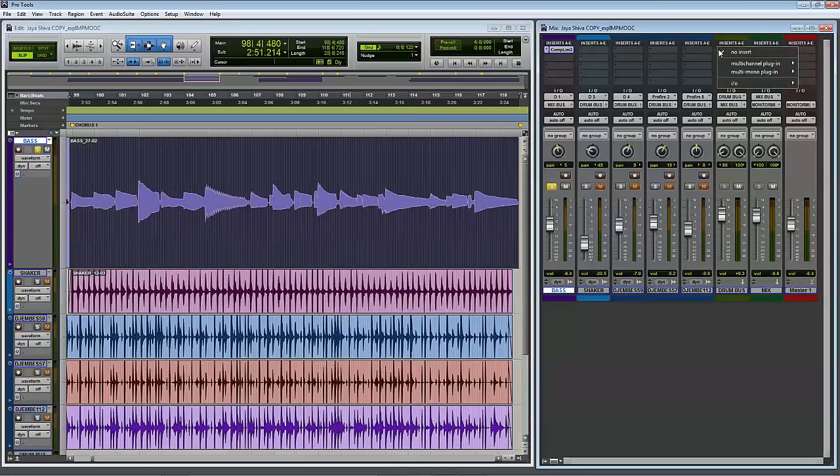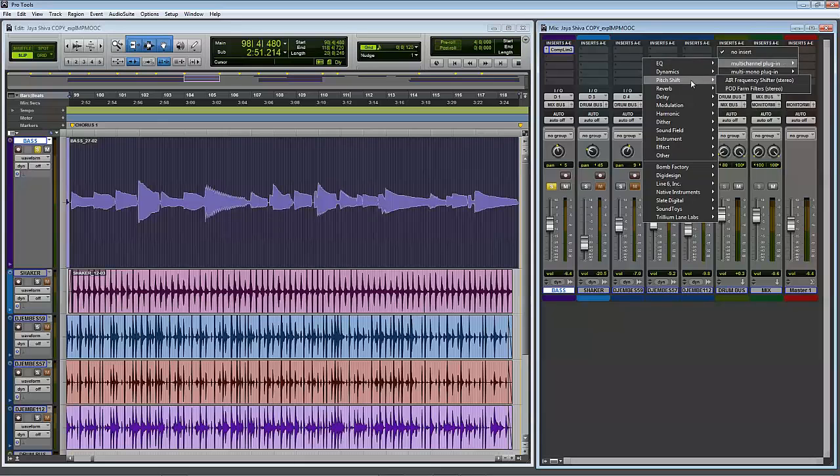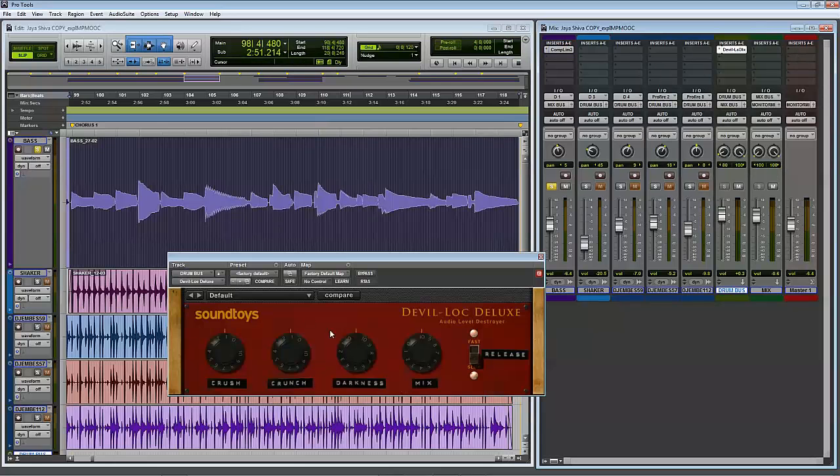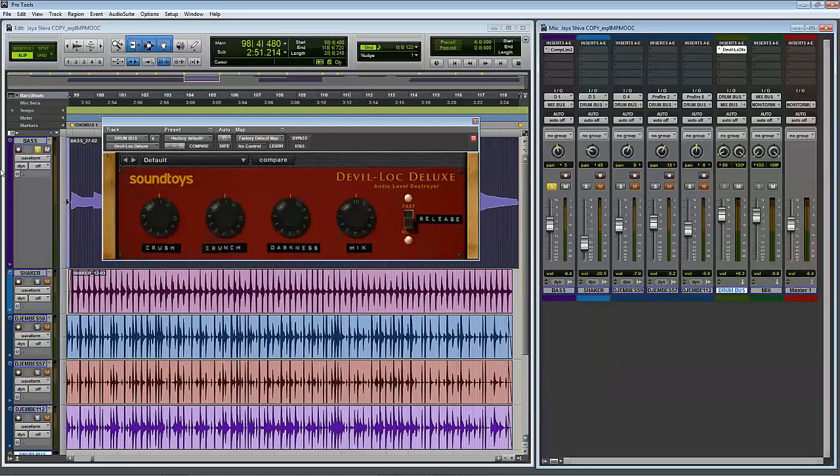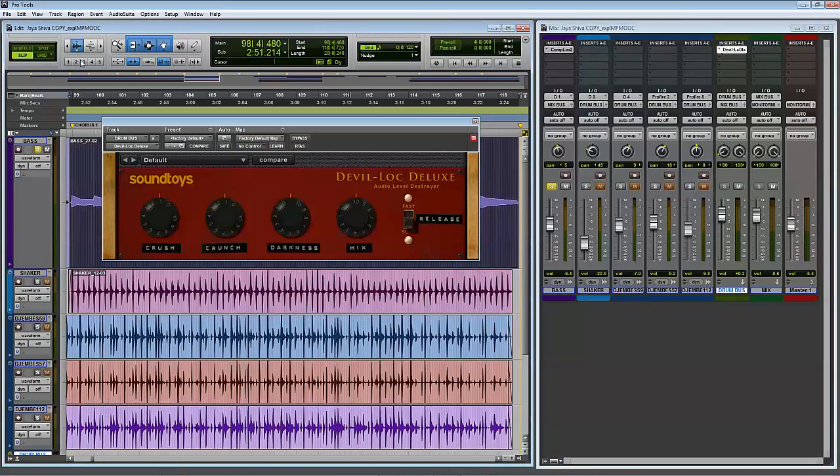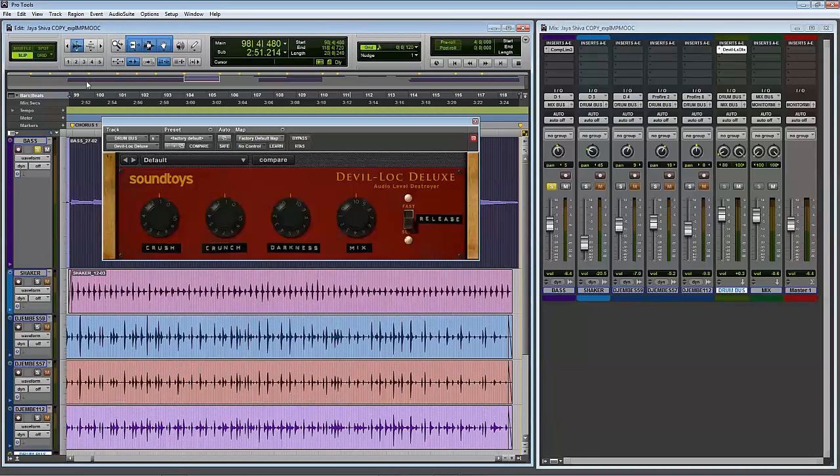We're going to add this plugin from Sound Toys called the Devil Loke onto the drums here. And as you can see, it doesn't have the regular parameter names. It's got these stylized ones, crush, crunch, darkness, and mix, and they just kind of describe the effect that each one of these parameters will do.